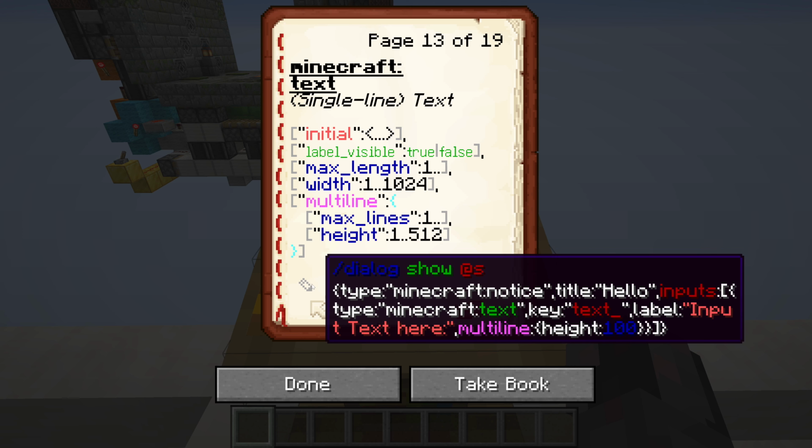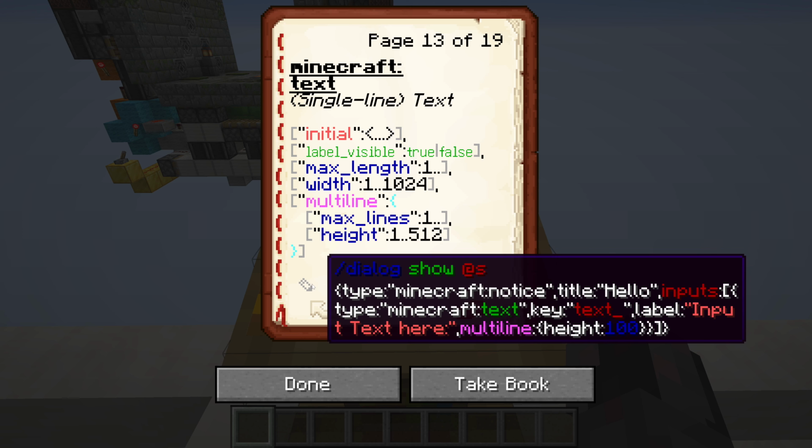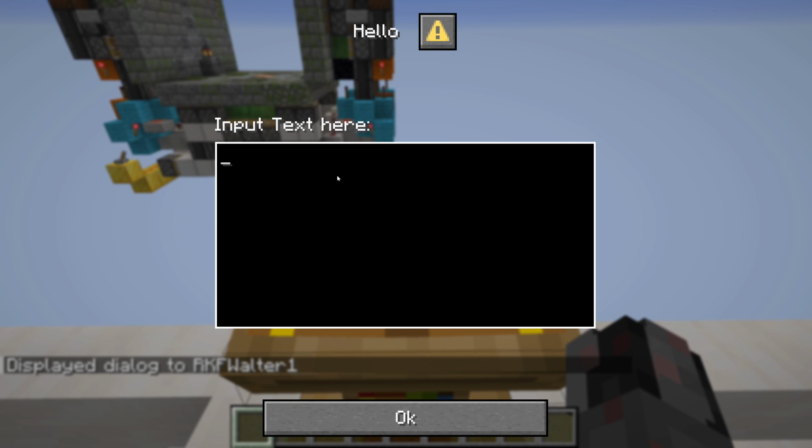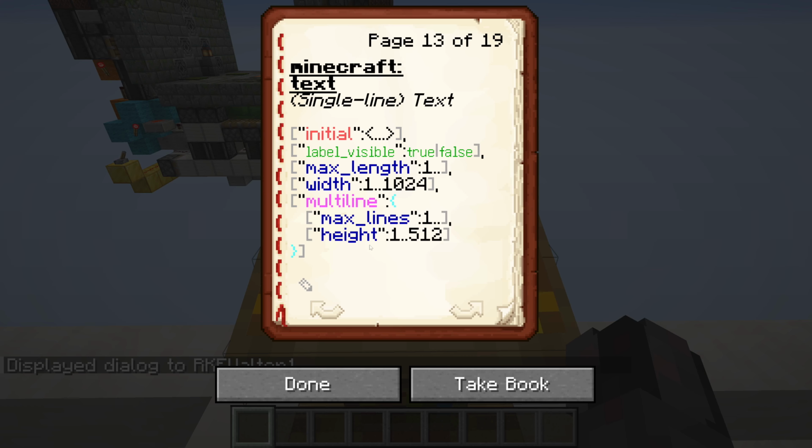And here, our example. So we have inputs, Minecraft text, with a key text underscore, and the label is input text here. And we have a multi-line with a height of 100 at a max. If we do this, you can see we can input our text here. And at some point, after our 32 letters have been used up, we can't input anything anymore. So yeah, that is how this whole thing works.